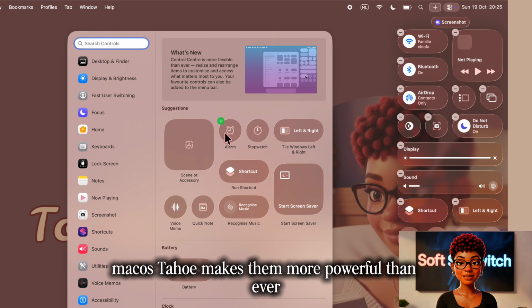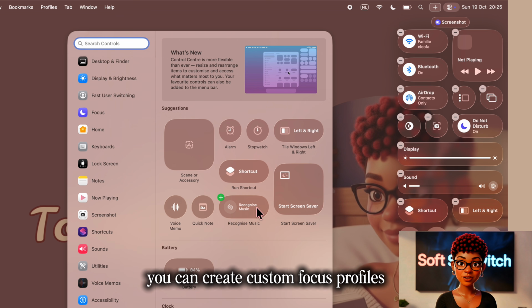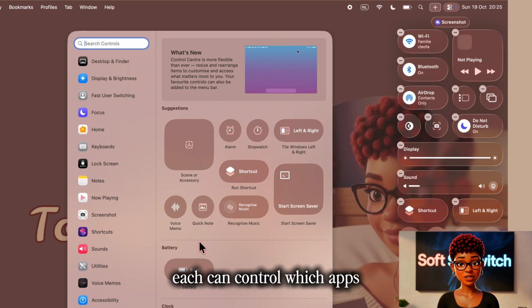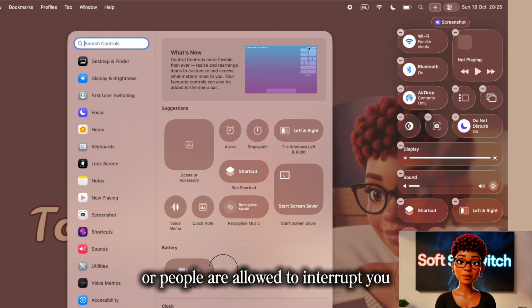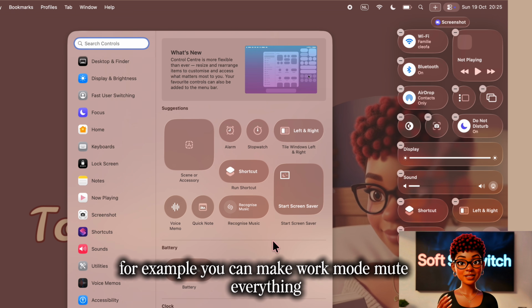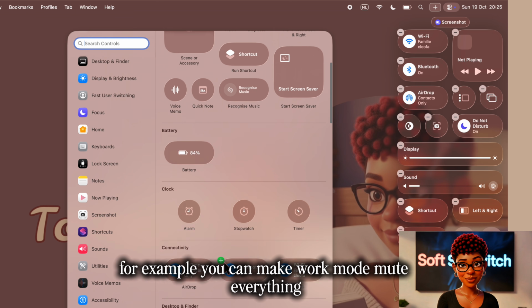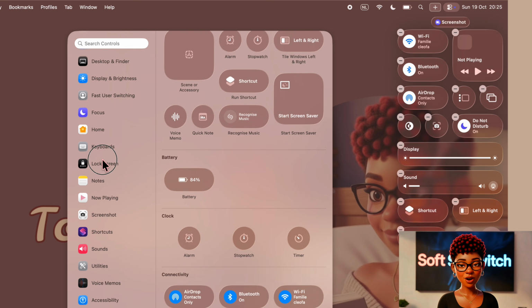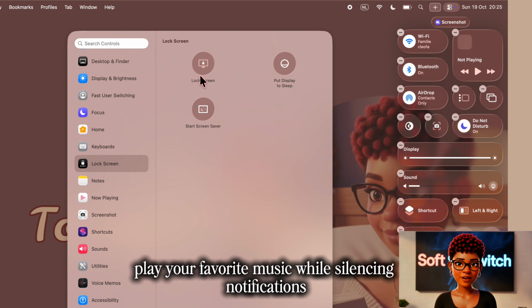And let's not skip over focus modes. macOS Tahoe makes them more powerful than ever. You can create custom focus profiles, one for work, one for creative time, and one for relaxing. Each can control which apps or people are allowed to interrupt you. For example, you can make work mode mute everything except messages from your team or calendar alerts, or make relax mode play your favorite music while silencing notifications.